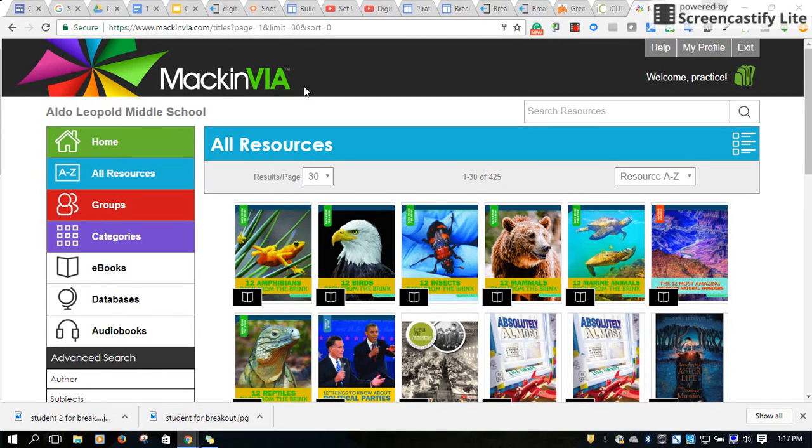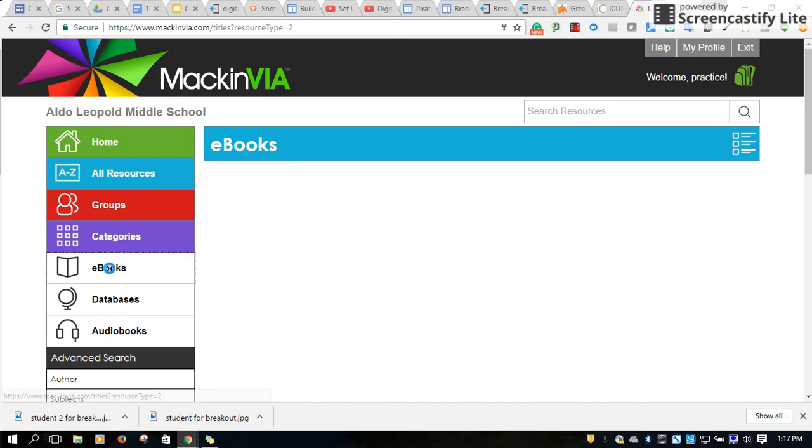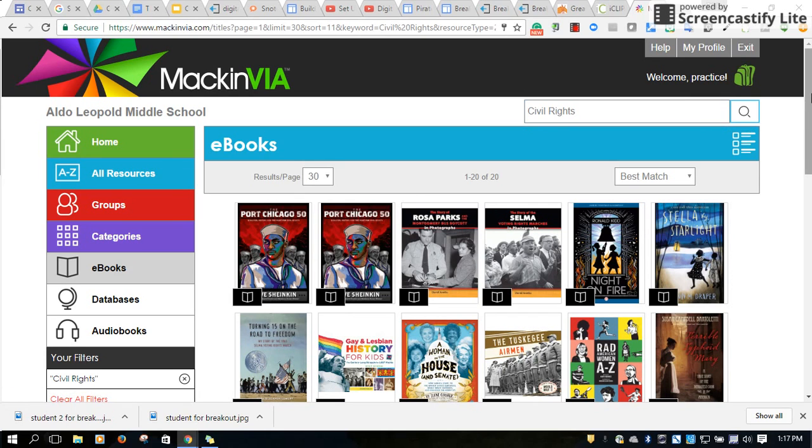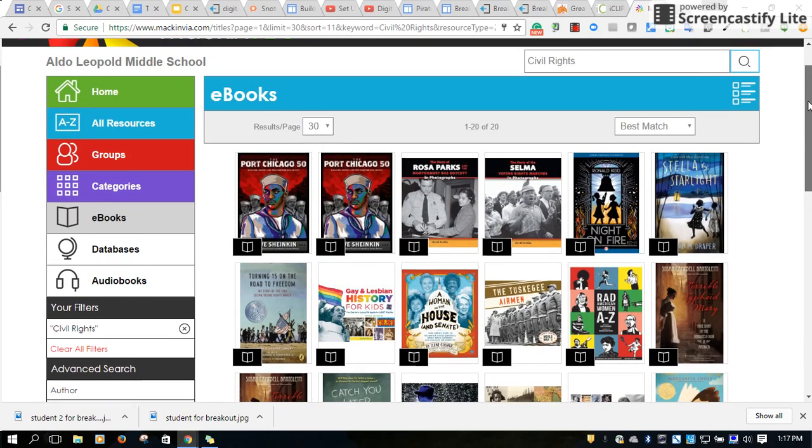Great resource for fiction, nonfiction, ebooks, and they are available 24/7 access here at school or at home. So now I'm going to click on the ebooks first. And since our assignment is civil rights, I'm going to, in the search box, type in civil rights and then search. And these are all ebooks.